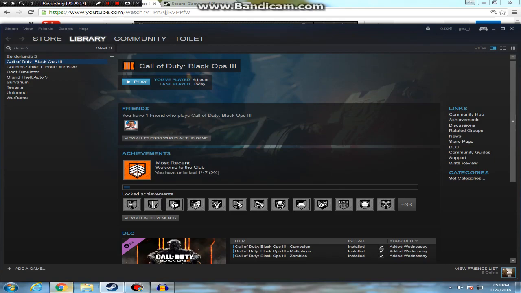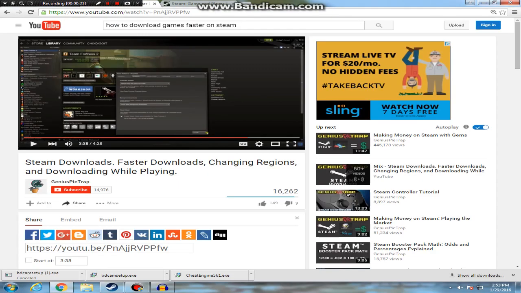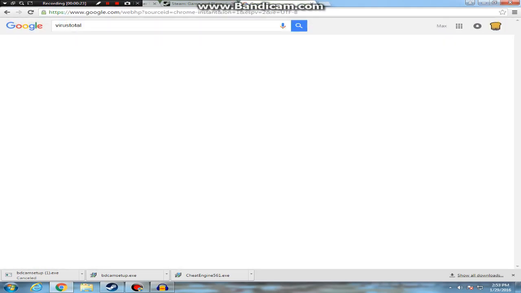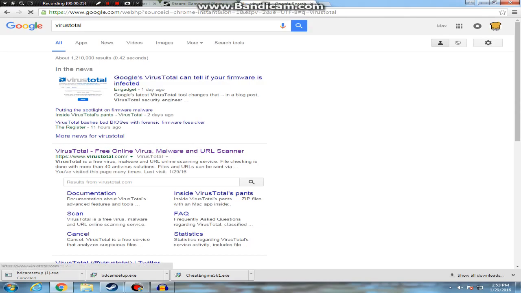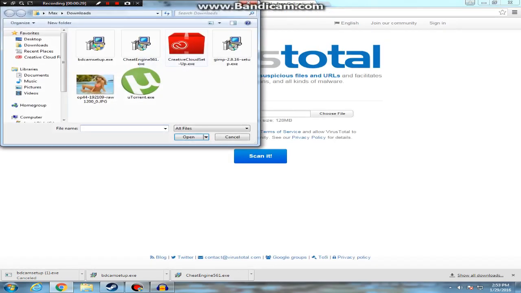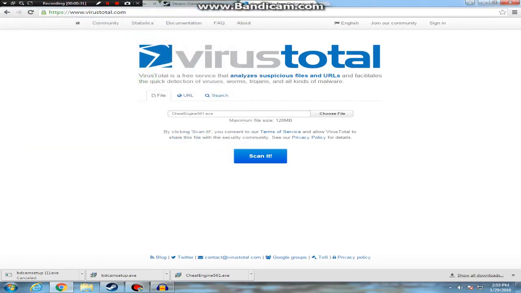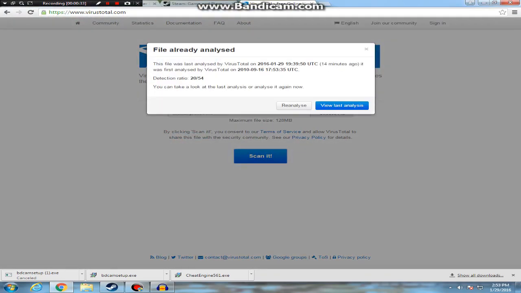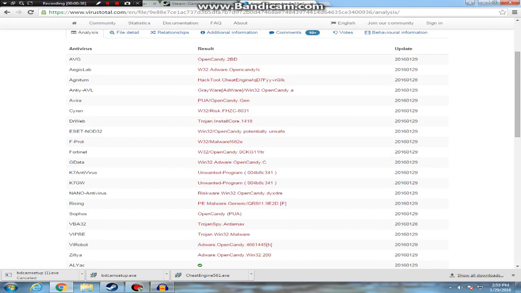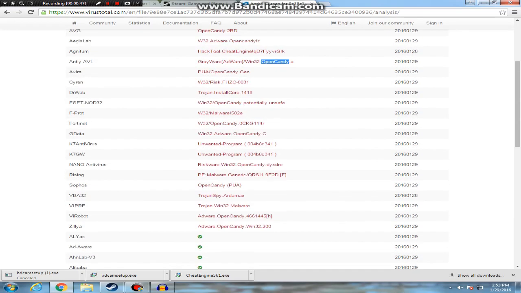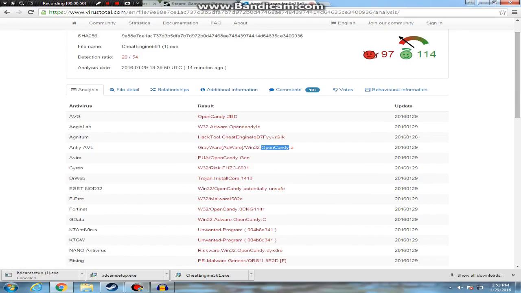The other method that people commonly try to use is Cheat Engine, which is not a good idea because Cheat Engine is packed full of viruses, which I will show you right now. If you download any version of Cheat Engine and go into the site VirusTotal, I have a version of Cheat Engine that I installed, 5.6.1. It has 20 viruses in that one file. There's 20 different files, and if you look at any of these, it says unwanted program, riskware, trojan, grayware, which is like a backdoor virus, and it's not worth it.